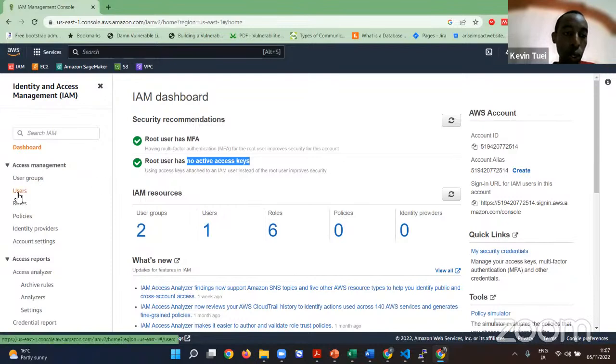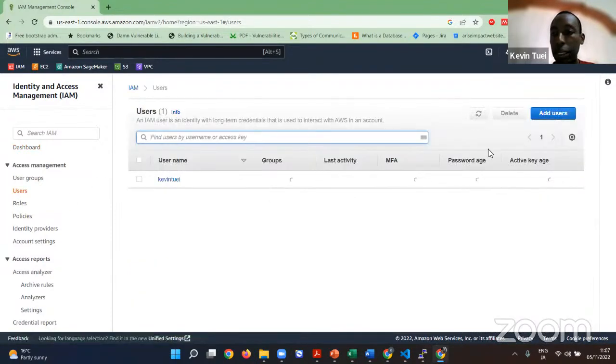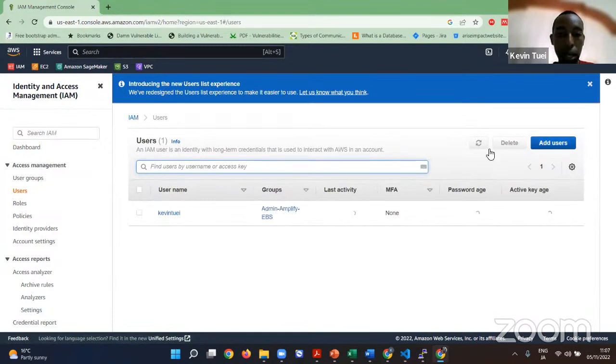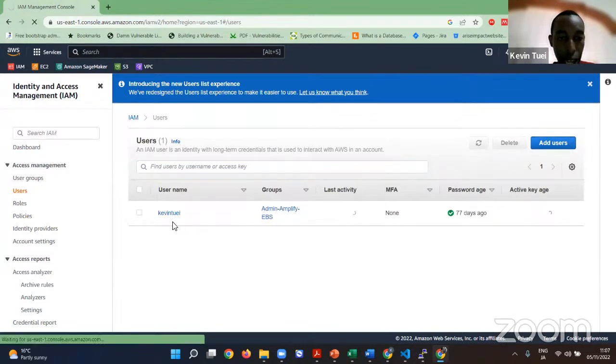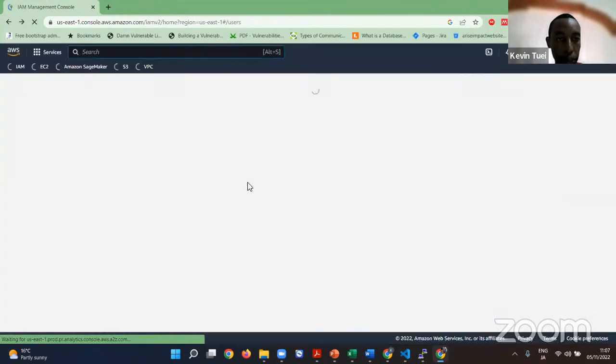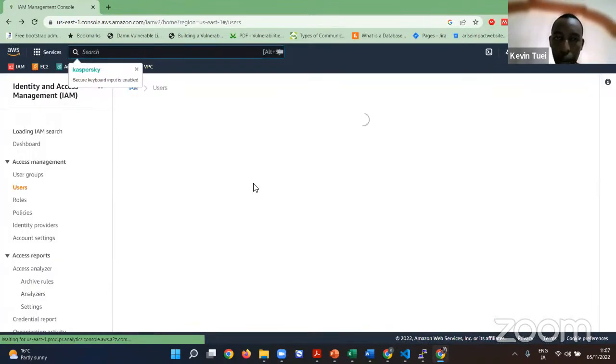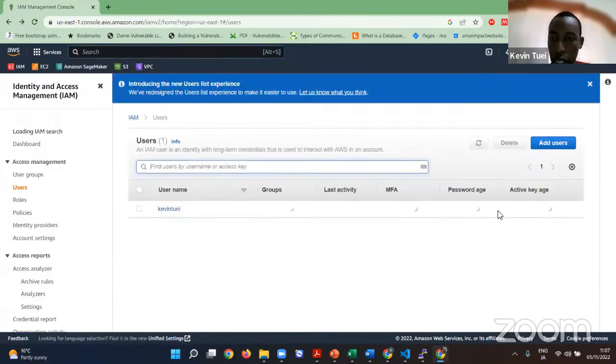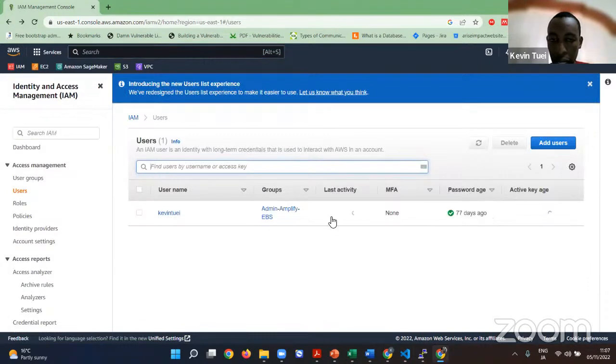So what will I do? I'll go to users, and then I'll create a user. I'll add users. You can see I have one user called admin amplify ABS. You can see I never used it. I can even decide to delete that user. Come to think of it, let me just delete it so that I show you how it works. I don't think I'm using it. You can see the last time I logged in with that was 77 days ago. So let me just delete this user.